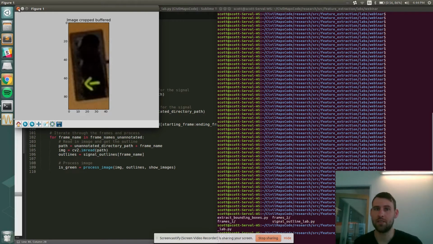The goal of this lab is for you to see if you can extract the state of the signal, that it's green, and to go through that process of doing image processing, but having the context of the map to help out.